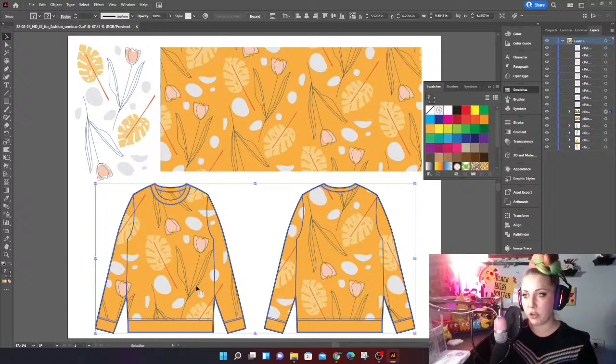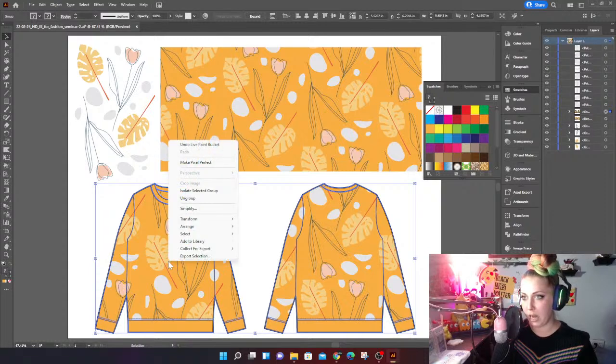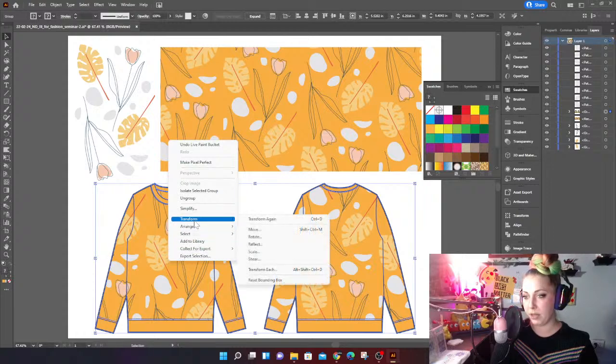So I only want to transform the pattern size within this selection. So this live paint group. So I'm going to go ahead and right click on the live paint group. Again, I have it selected. Under my right click, I'm going to navigate to transform. And under transform, I'm going to navigate to scale.